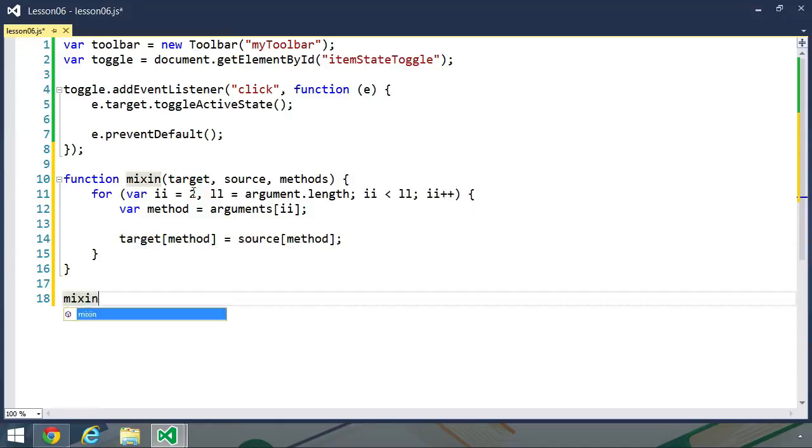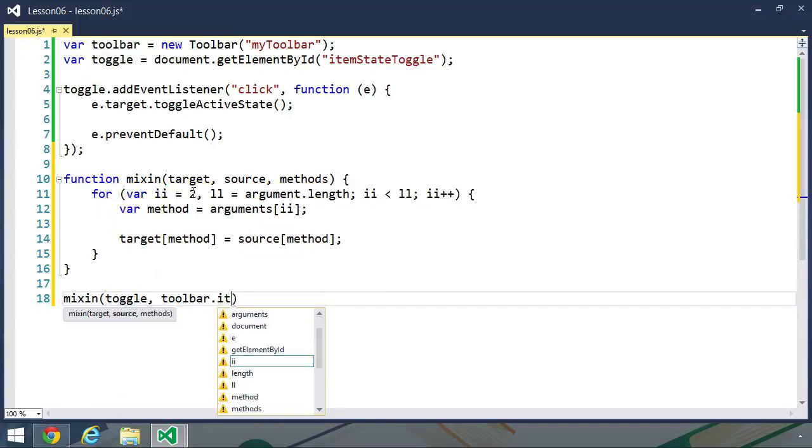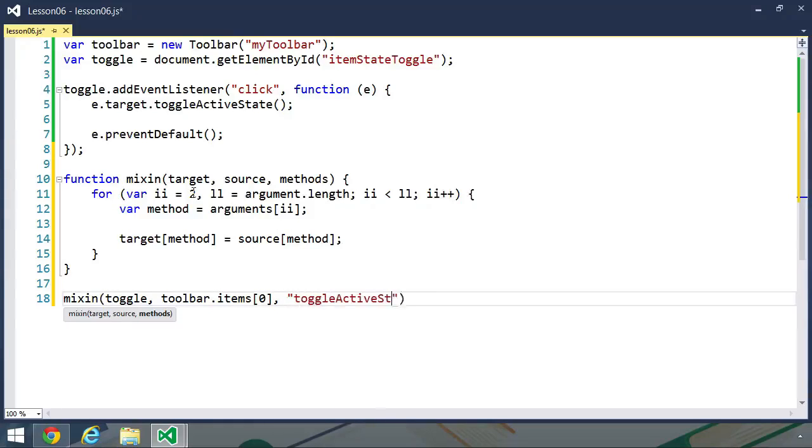Let's go ahead and call mixin. We want to pass in our toggle object, which is our A element. And the source that we want to use is toolbar.items with an index of 0. And then we want to copy the toggle active state method.